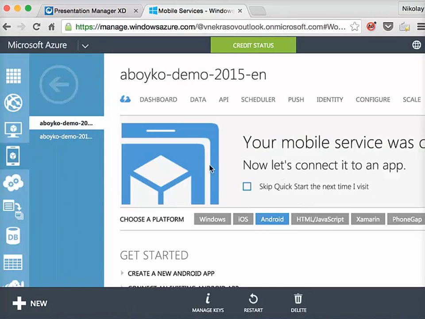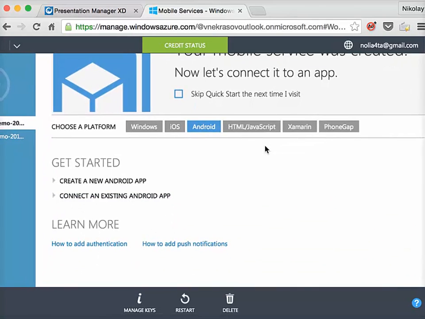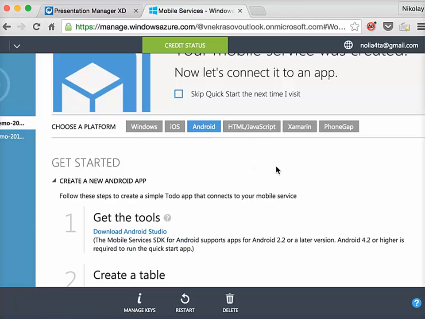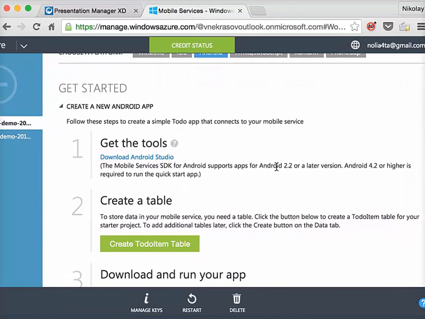So you go there, and here at the home page, you actually see getting started information, and the easiest way to learn how to use the platform is to download and check out the sample app. Select Android tab, open create new Android app, and here you see the steps you need to accomplish to actually download and run this demo app.